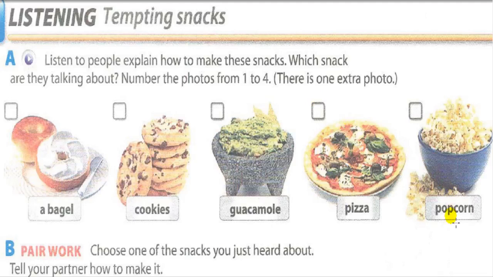1. This is really easy. First, you put a little oil in a pan, then heat the oil. Next, put in the kernels and cover the pan. When the kernels start to pop, shake the pan gently every few seconds. In about a minute, the popping will slowly stop. After that, turn off the heat and pour it into a bowl. Finally, put a little salt on it and enjoy.